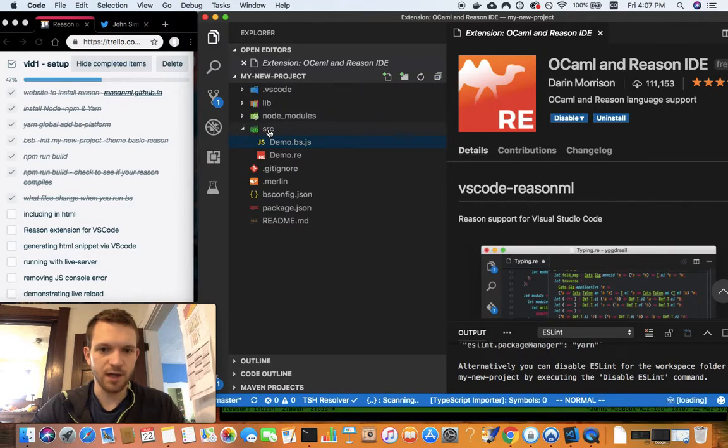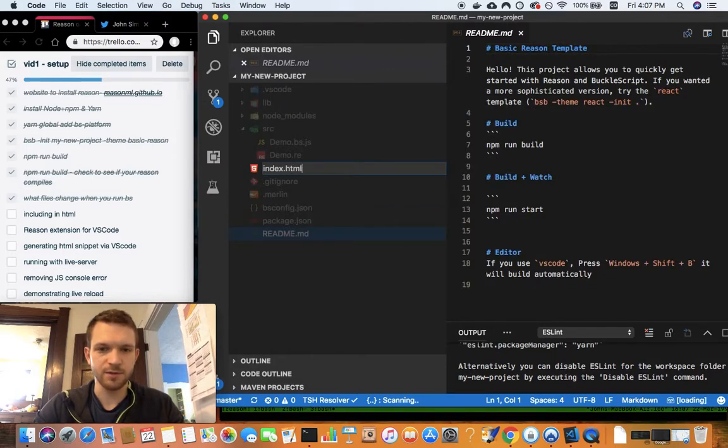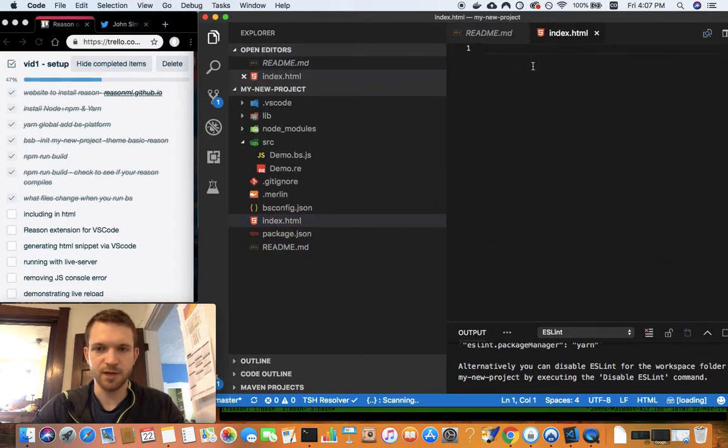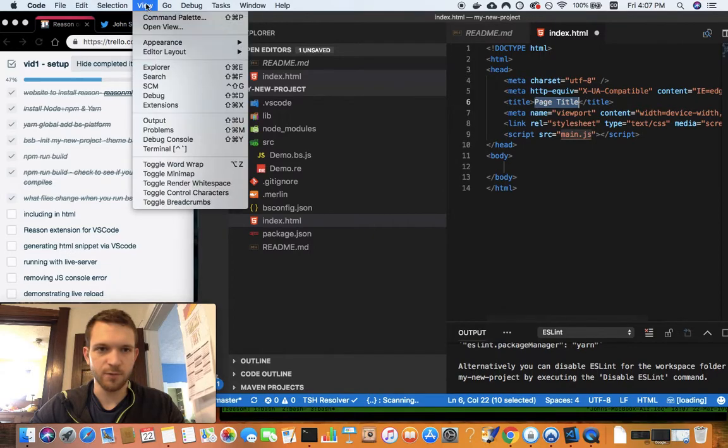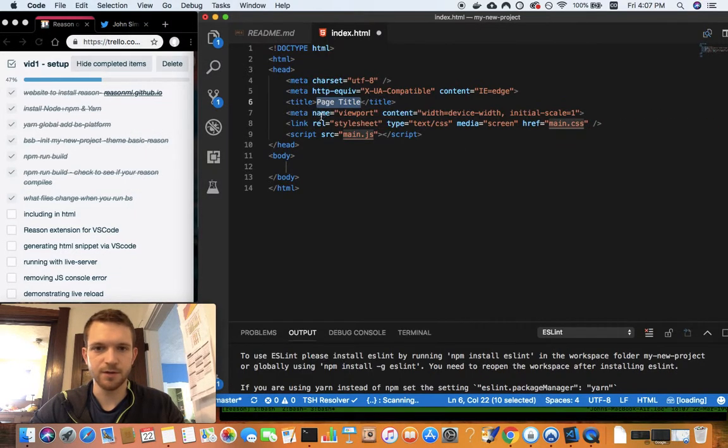So we're going to create an index.html file in the top level, and we're going to serve up our transpiled JavaScript code from the Reason. The cool thing about VS Code is if you type HTML and scroll down to the second option, it'll create all the boilerplate for you. Toggle the word wrap there, make your life easier.